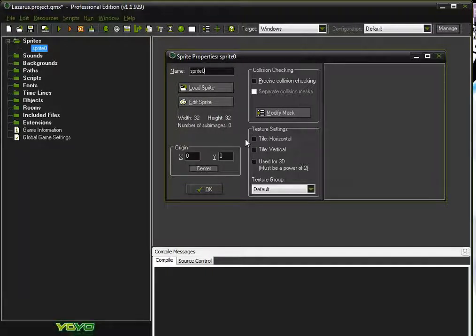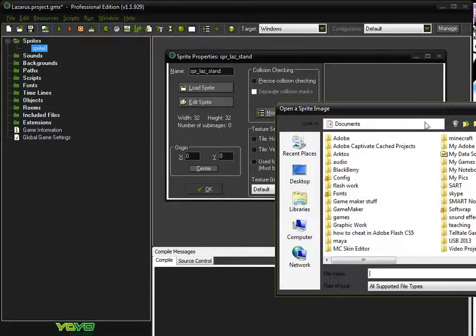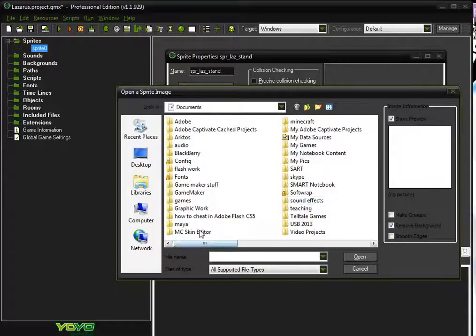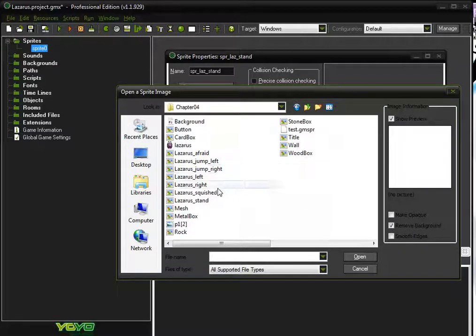You could have just S, but I'm going to keep it as SPR, which is an abbreviation of sprite, and I'm going to do underscore Laz. Don't need to put the full name in, and then stand, so that I know this is Lazarus. He's a sprite, and it's going to be the standing one. Pretty simple. So I'm going to load up the sprite and navigate to my folders. I've got quite a few folders here, so you can pull this over. And Game Maker Stuff, Tutorials. Here we go. And I want the standing one.